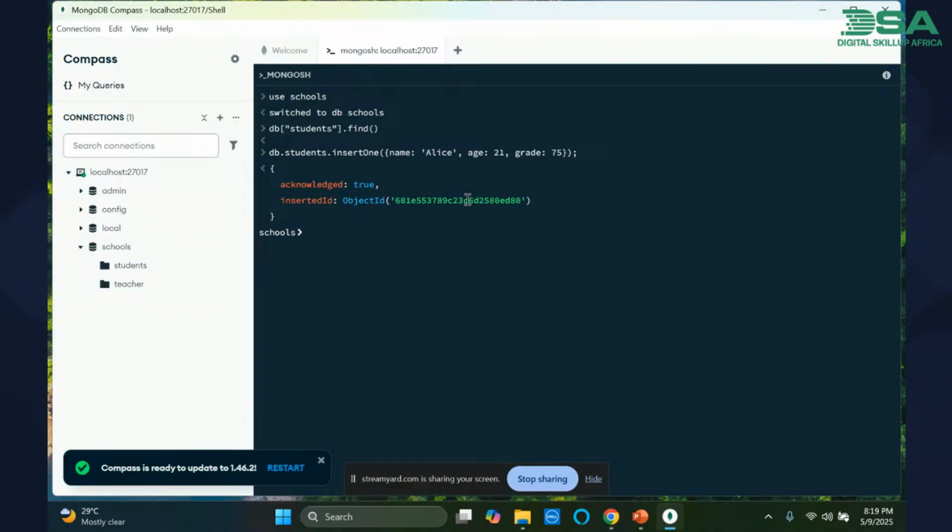Let me fetch what I have already. To fetch, you're using find. I want you to take note of the differences. To insert in SQL, we use insert into, we specify the table name, we specify the columns, then we specify the values. But here, we're doing db dot. First of all, you select the database you're working on, don't forget that. Then you do db dot, the name of the collection, dot, the function you're calling. In this case, we're inserting one. And if you notice, there's also insertMany, which takes an array.